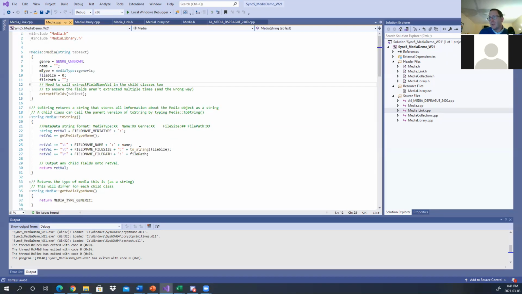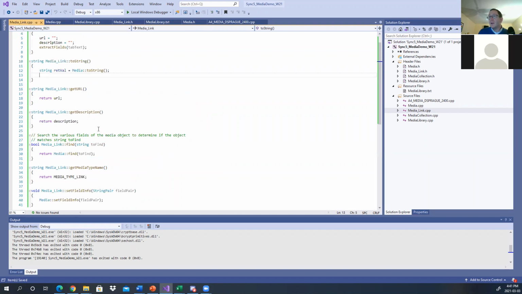Here's what media is doing. It has this sort of thing: put in a tab, put in the field name, put in what the value is. Okay, we can do the same thing. Let's do that. Laziness. Okay. Ret val. I'm going to add on to it. I want field name.